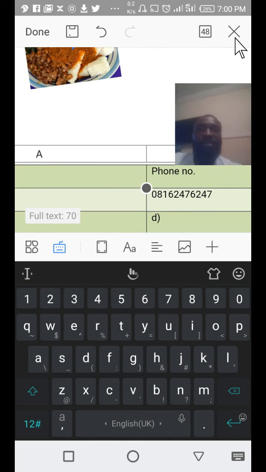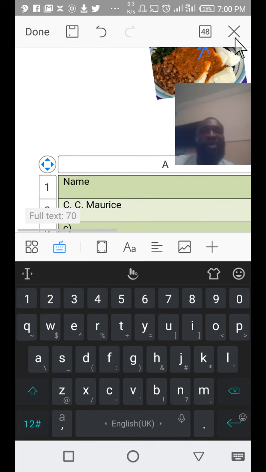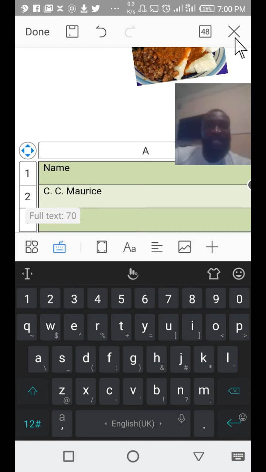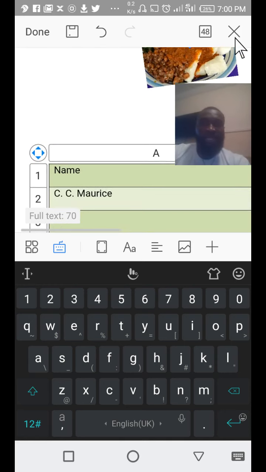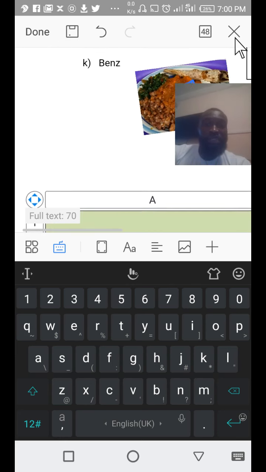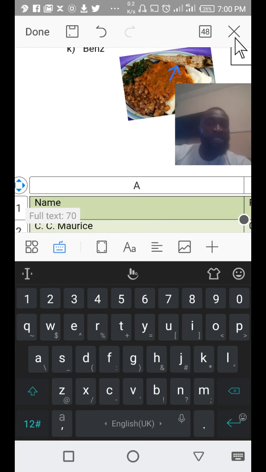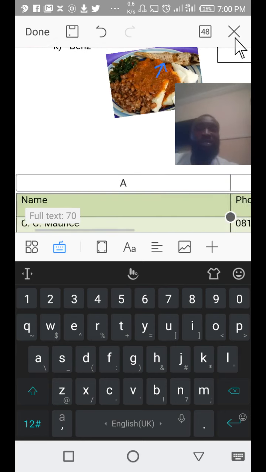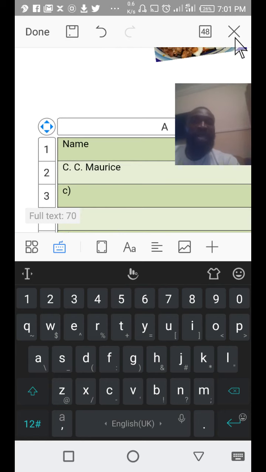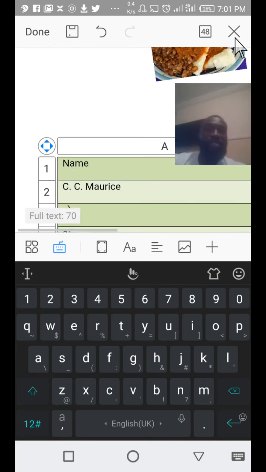All right, so that's how to insert a table and edit your table on WPS Writer. Okay, guys, if you note, your columns are denoted with letters, A to Z. Like here I have column A, and I have column B. While your rows are denoted with numbers. For example, I have row 1, row 2, row 3, and so on and so forth.